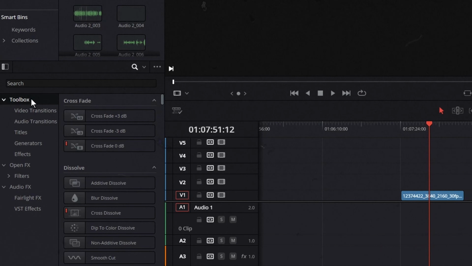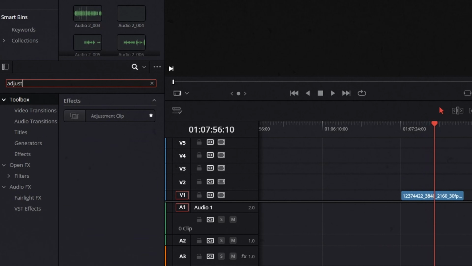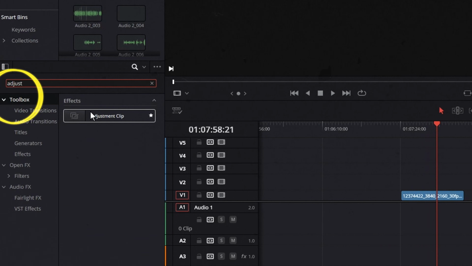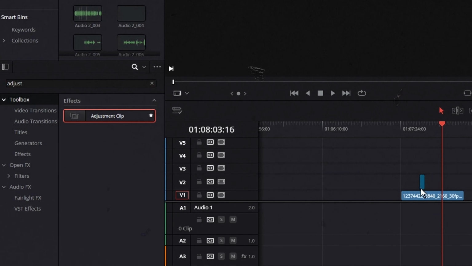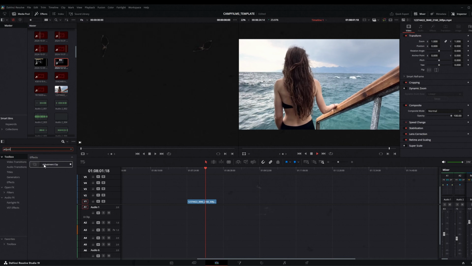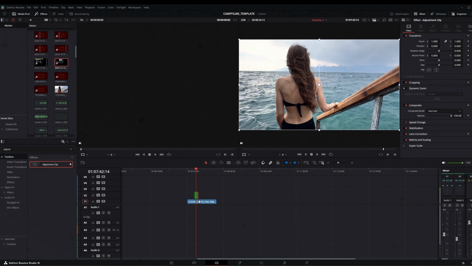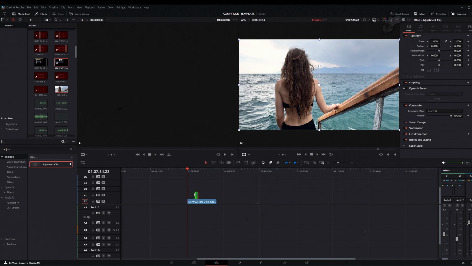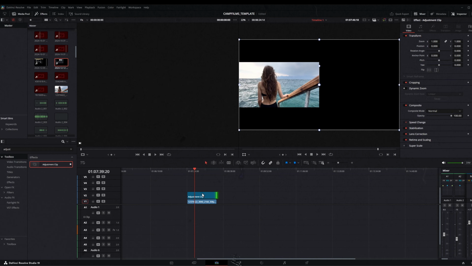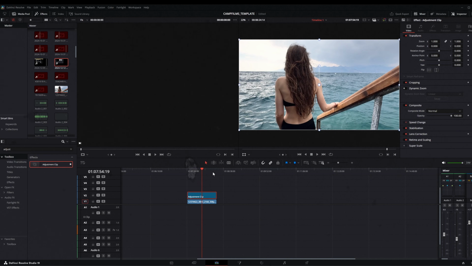So the first thing you're going to need to do to bring up an adjustment layer is head over here to the Effects folder window. Make sure you have Toolbox highlighted here and just search in the search window for adjustment clip. And here we have it. We're just going to grab this and drag it over to our timeline on top of our video clip here. And of course, if you're wanting to affect the entire length of the video clip, you'll drag it to the length of our entire clip. And that's pretty much it. That's how you add an adjustment clip or an adjustment layer to your project in DaVinci Resolve.